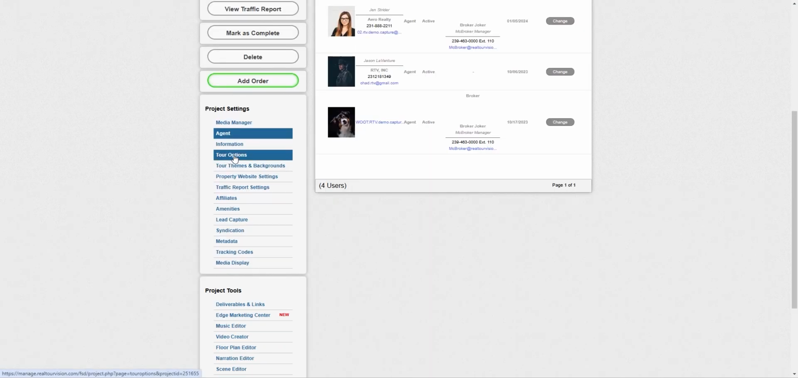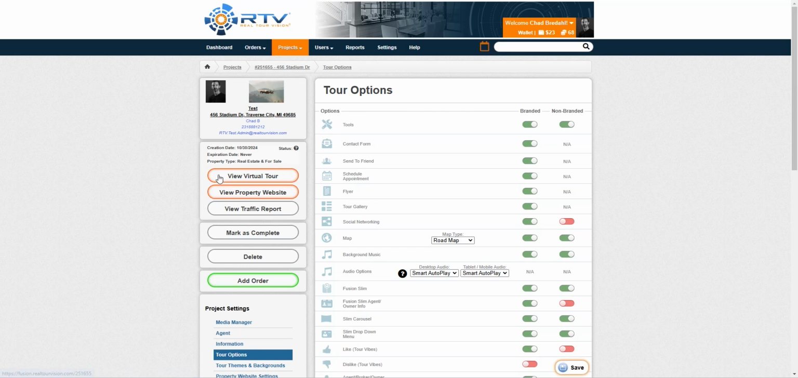Let's continue down, and we have the tour options, which is for the virtual tour. And you will notice that there are a lot of toggles in a lot of different areas, so you will definitely want to become familiar with what they do. So essentially going through, toggling things on, hitting save, or toggling them off and hitting save, and then going back to the virtual tour and refreshing, or maybe even the property website, and just seeing how that change impacts that particular page.